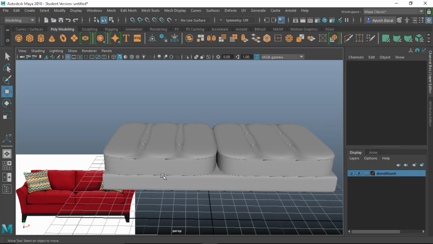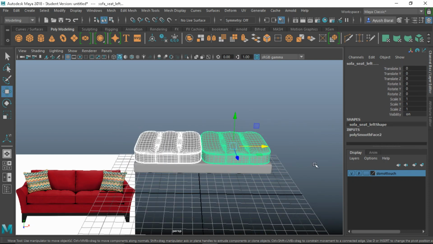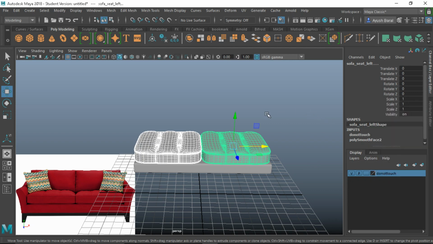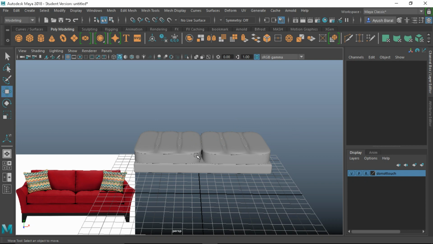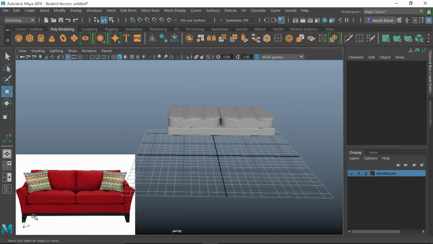Now the first thing that we're going to do is click on these two seats that we created in the last video and right click into our layer and add selected objects so that we will not select them after we reference them. So let's go ahead and start off with easy things like the wooden plank down here. It is a very simple cube, so let's go ahead and create that.